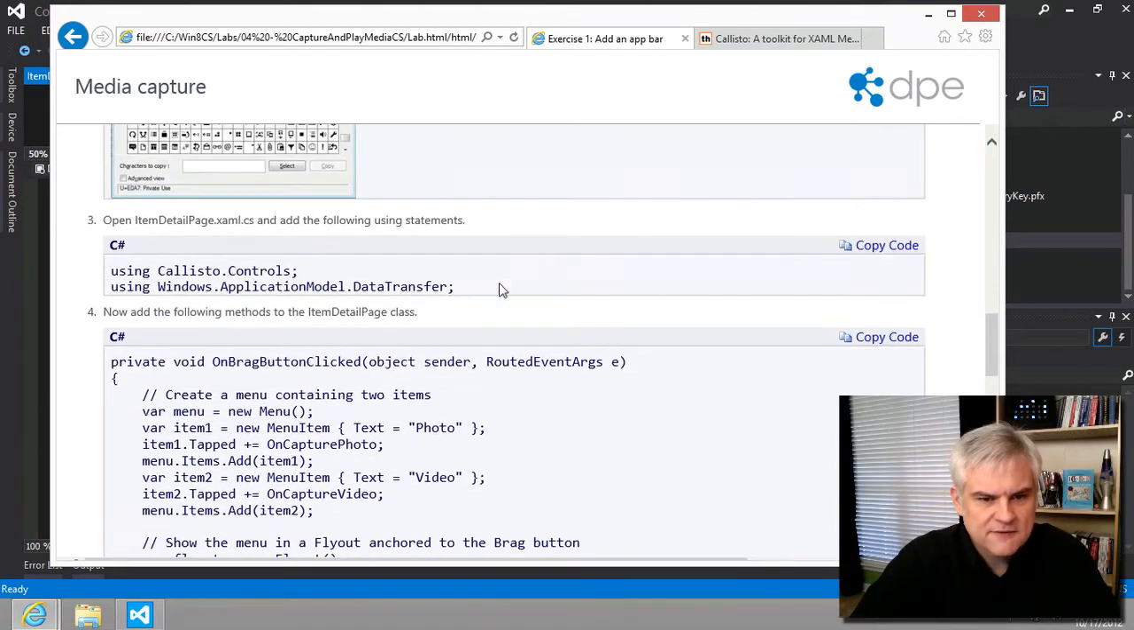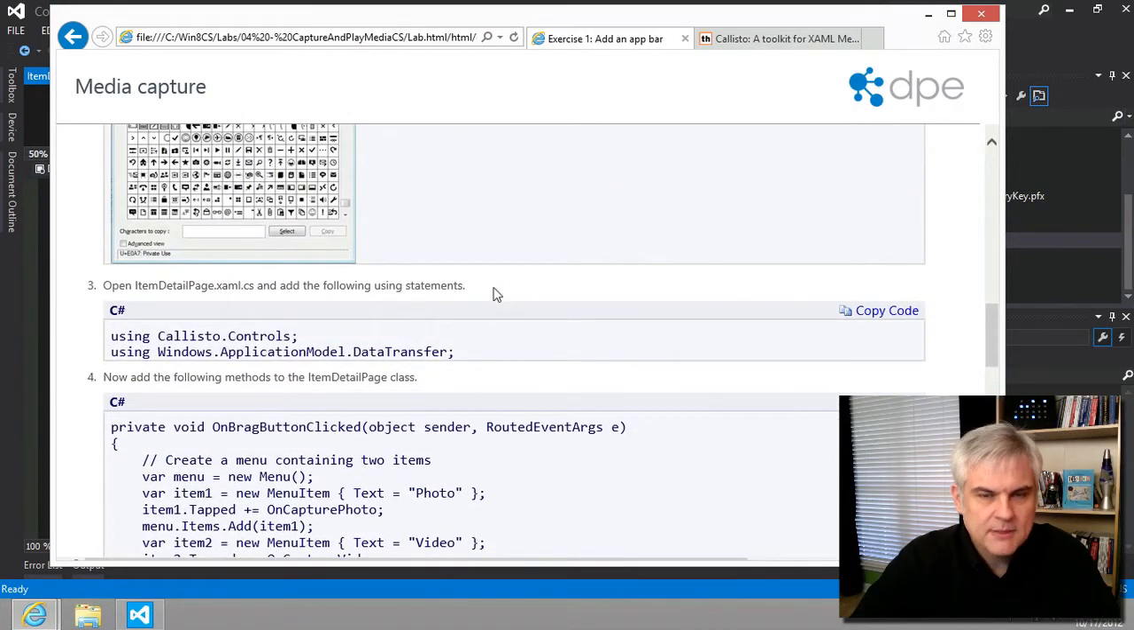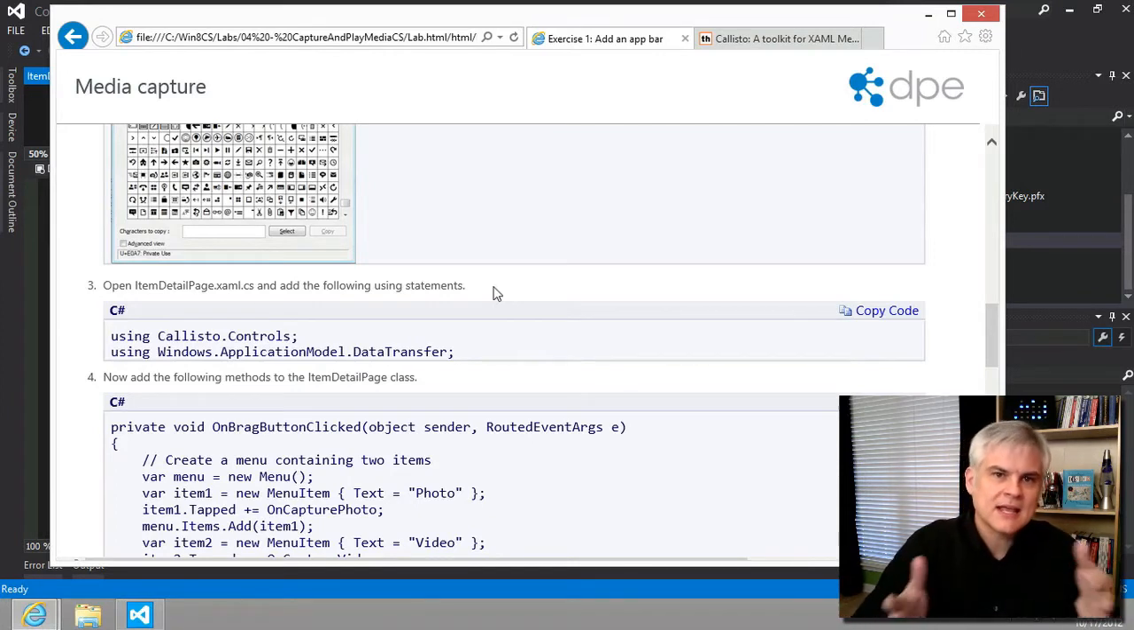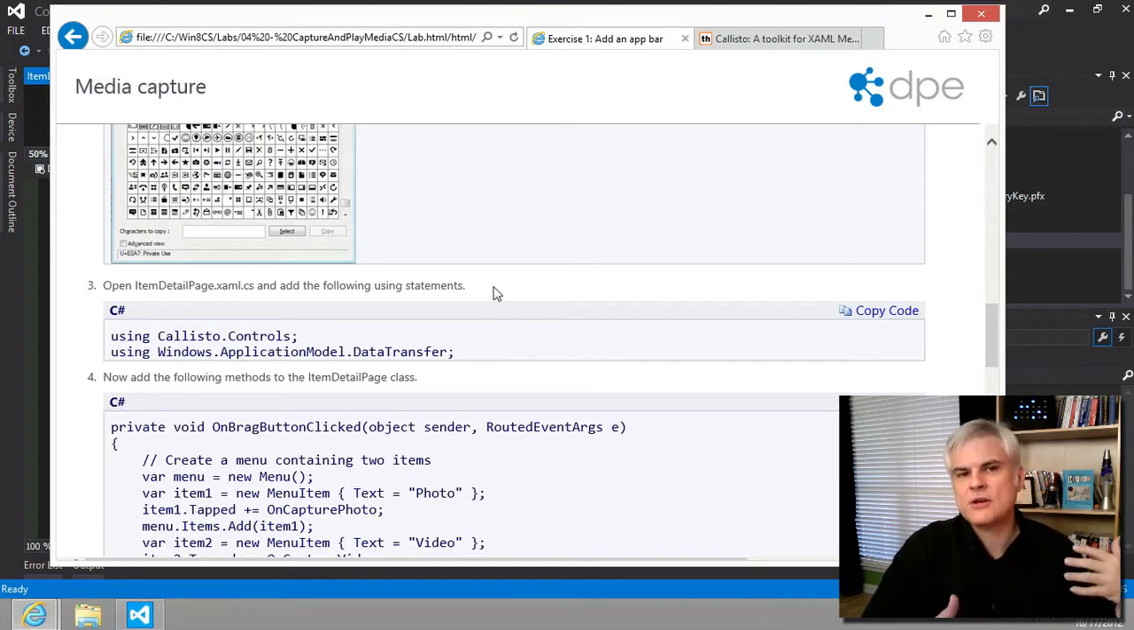So it's not enough for us just to add the app bar, but now we're adding the Callisto part, the flyout. And that can't be generated declaratively, at least not at this point. It has to all be rendered in code. And to remember way back in like video 2 or 3, I said that we can create instances of any of the XAML elements, grids, buttons, text blocks, whatever, in C# code. Well, in this particular case, it's the only way to create instances of the flyout menu.